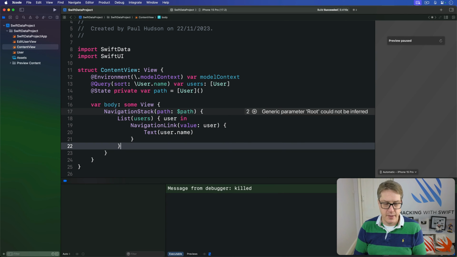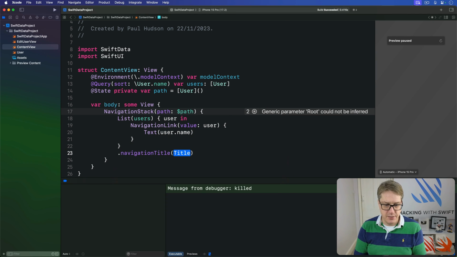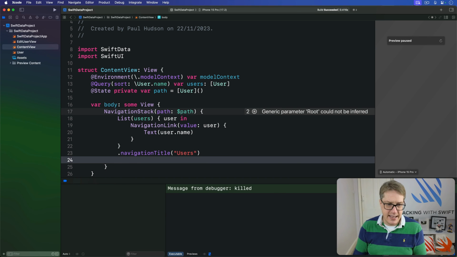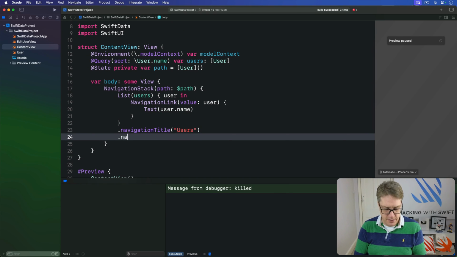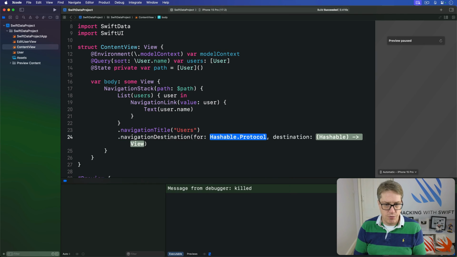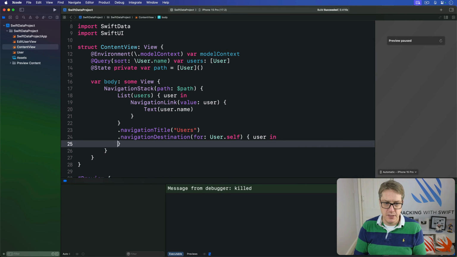That's it. Then we'll have a navigation title saying users is fine. And a navigation destination like this for that type. Pass me the user that was chosen and send it to edit user view like so.